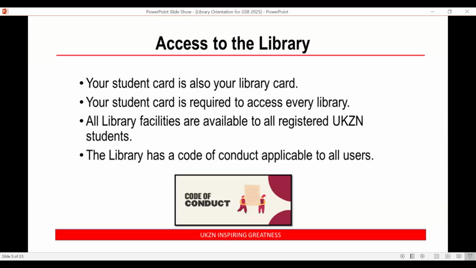The library also has a code of conduct that's applicable to all users. If you want to have a look at it, it is available on our website. So you can go ahead and look at the code of conduct.